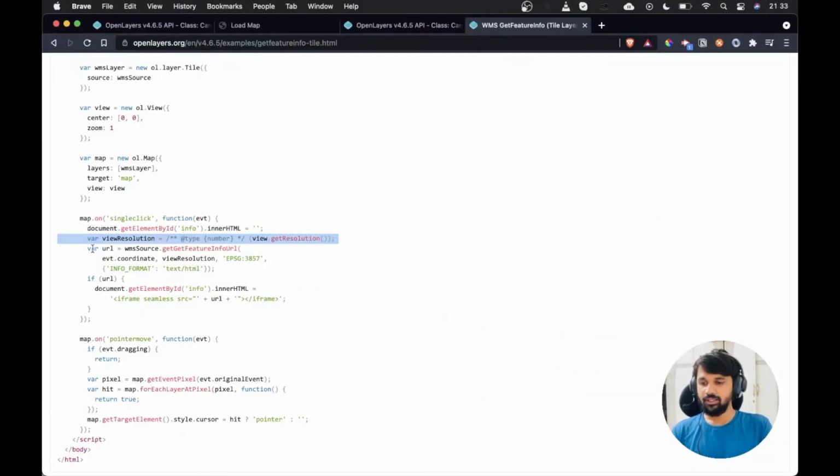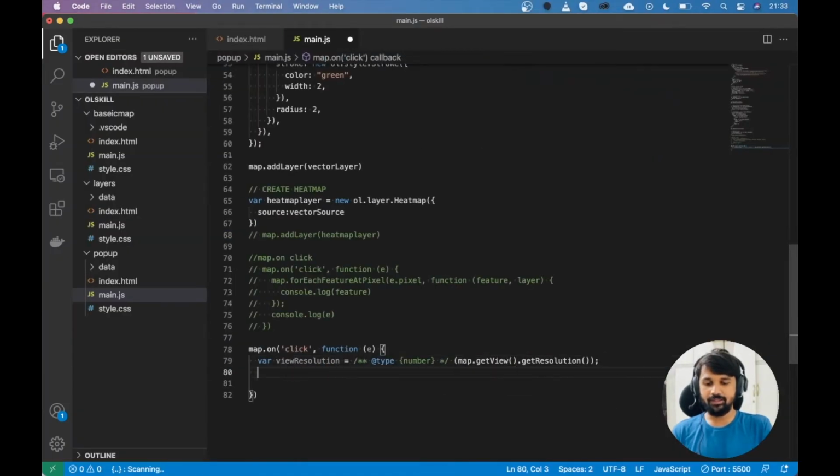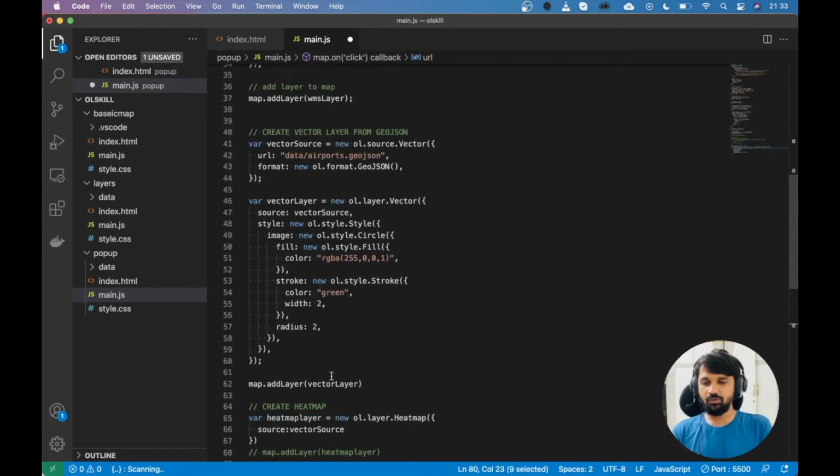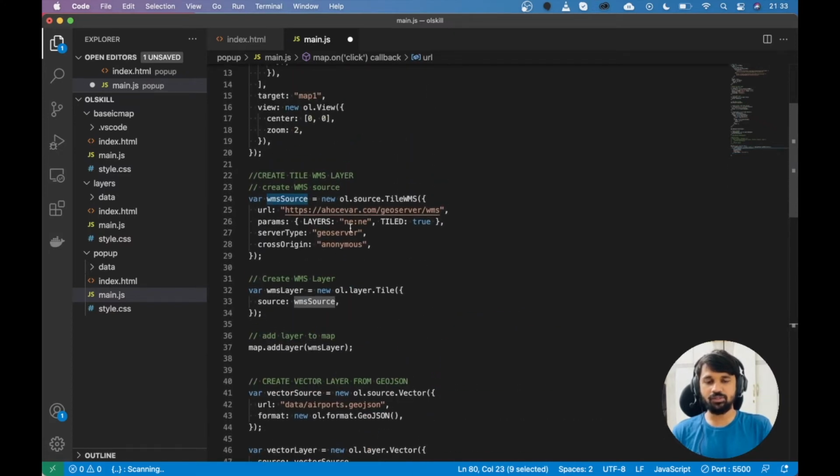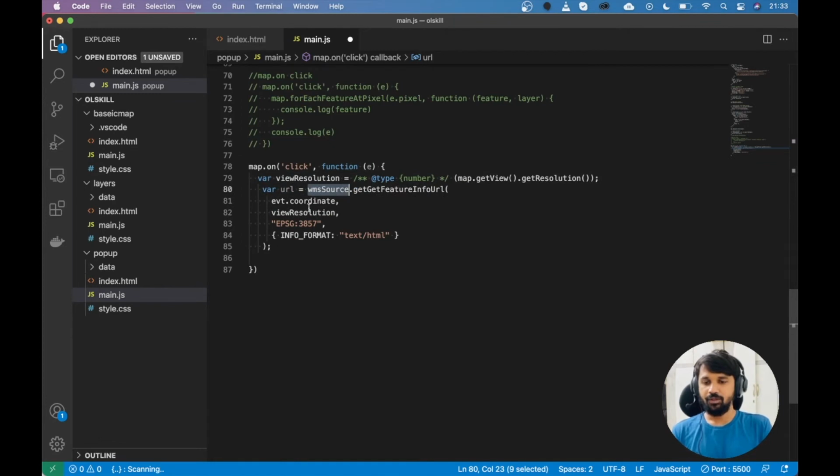Okay. Next is the actual URL. Now I will explain to you how that URL is created. Here the WMS source will represent the WMS source of the GeoServer layer that we just created. Next will be the event coordinate that we will get from this e. So I will replace this event with e. View resolution is something we defined just now, and then this is the coordinate system. Finally, we arrive at the info format. In this example, I will be using the info format as application/json. Feel free to browse through GeoServer's different info formats available.